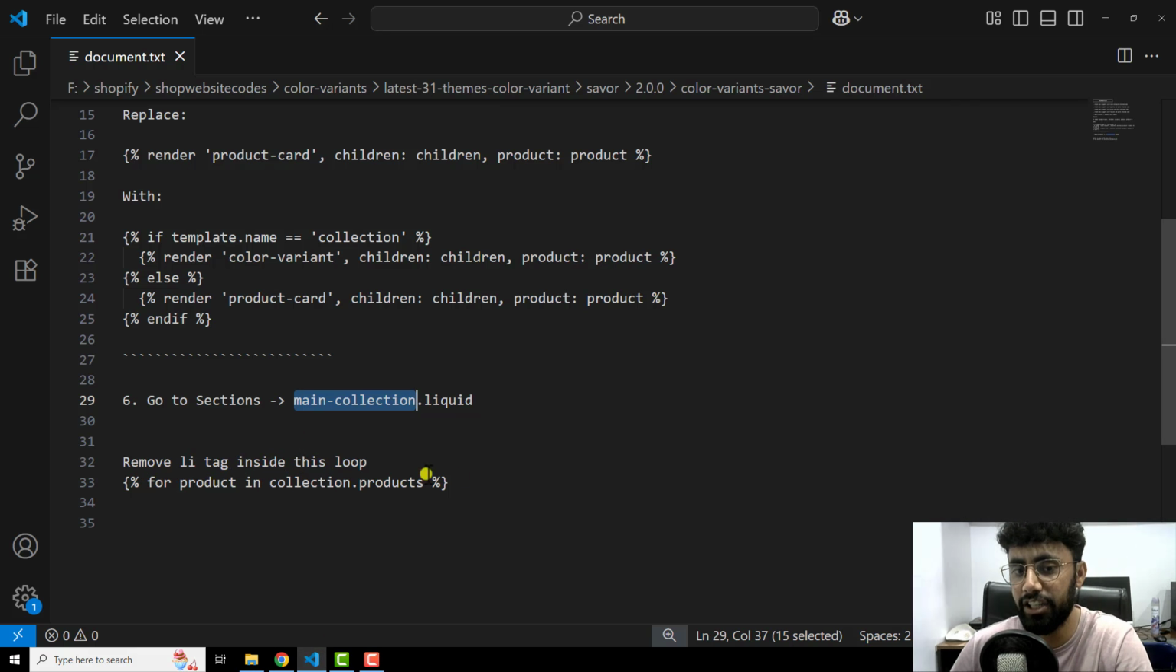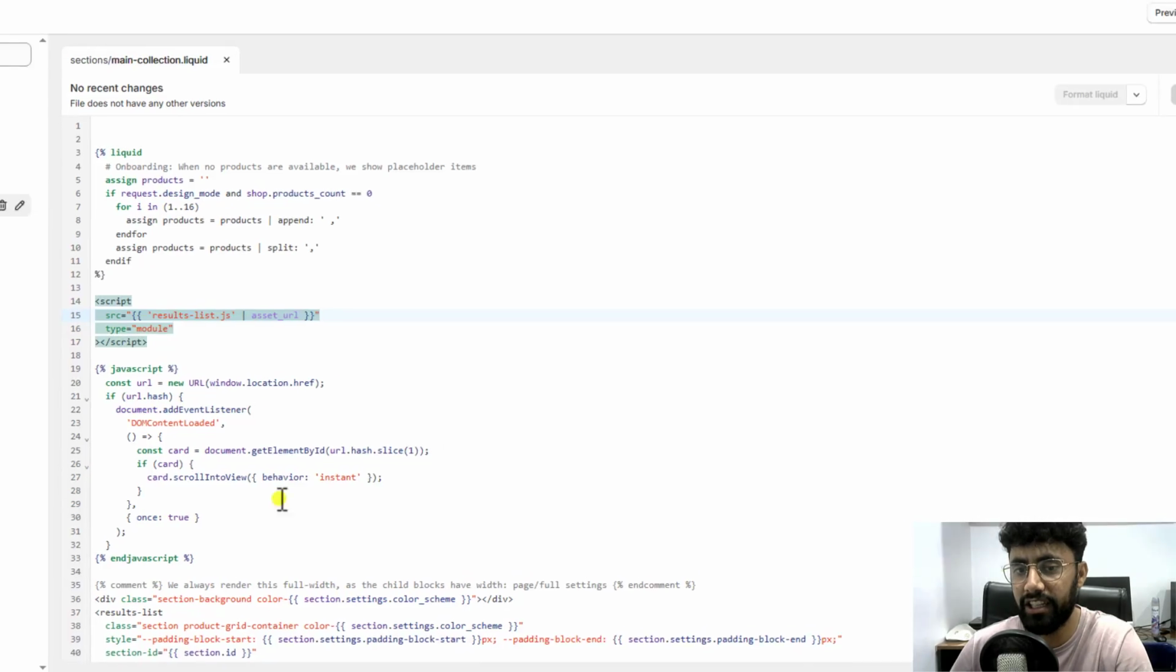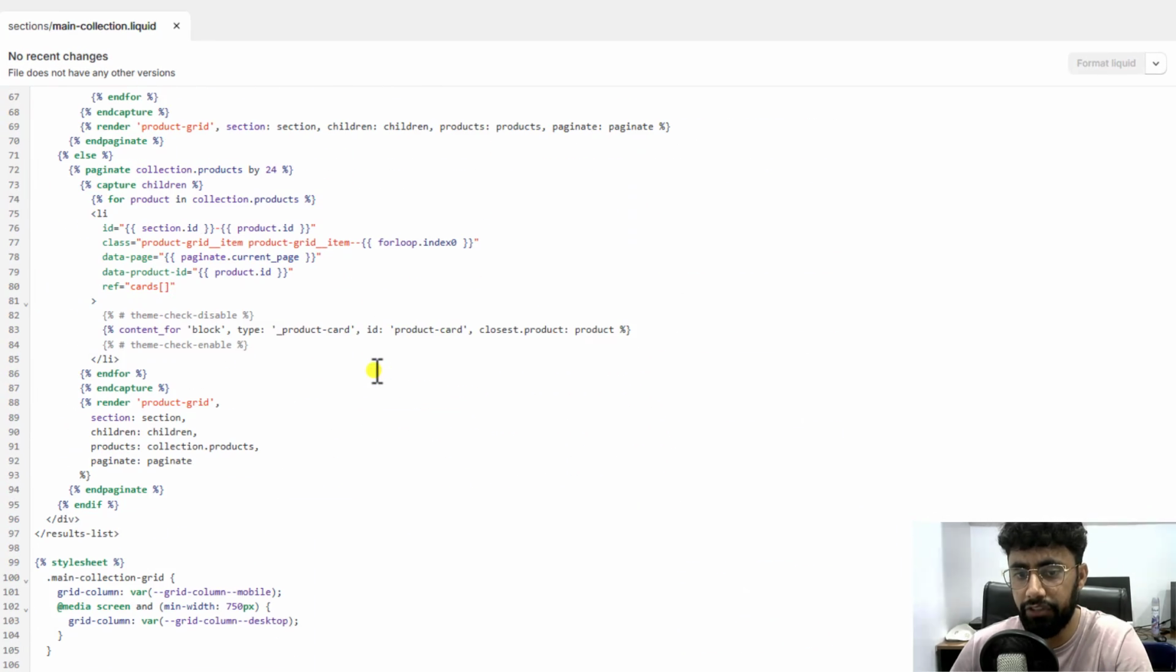remove the li tag inside the loop, which is this loop. So basically we need to scroll down and you will find that we have this last loop, which is around line number 74. Maybe it can be above or below a little bit.